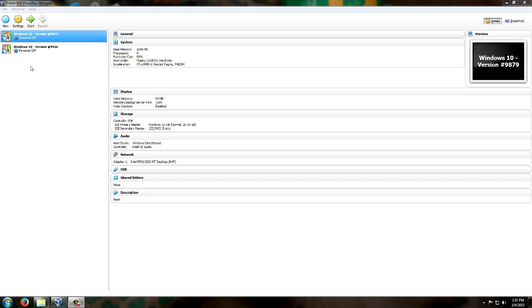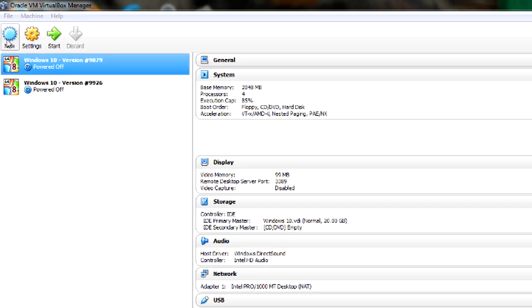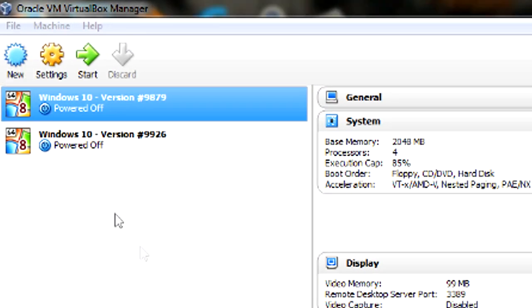Now you can actually add as many operating systems on your VirtualBox as you like. You could add Windows Vista, XP, Windows 8, whatever disk or downloads that you have, you're able to add versions of that as long as you have enough hard drive to support that. Anyway, let's go ahead and make a new virtual image of Windows 10. We're going to click this new button here.